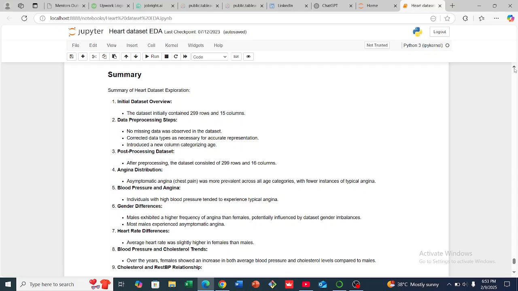Next, we look at gender differences. Males exhibited a higher frequency of angina than females, potentially influenced by data set gender imbalances. Most males experience asymptomatic chest pain. Next, we look at heart rate differences. We said average heart rate was slightly higher in females than males. We looked at blood pressure and cholesterol trends. Over the years, females showed an increase in both average blood pressure and cholesterol levels compared to males.